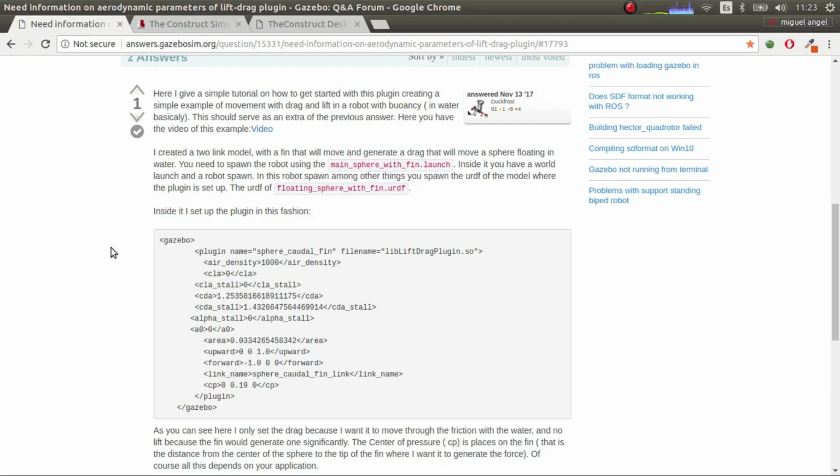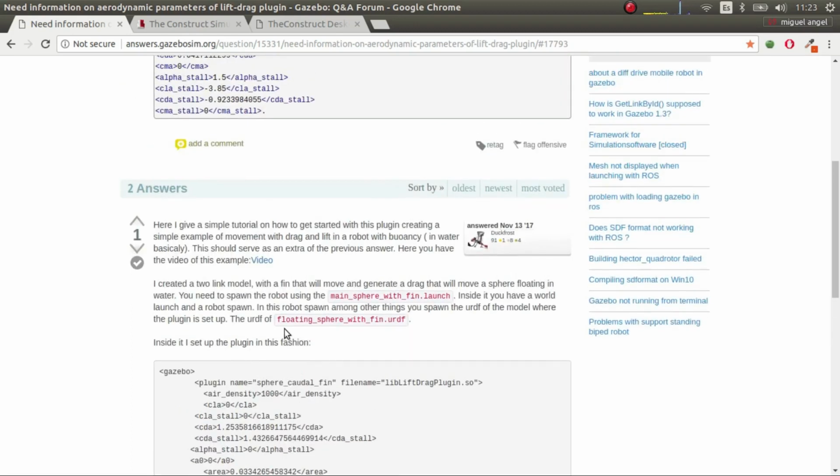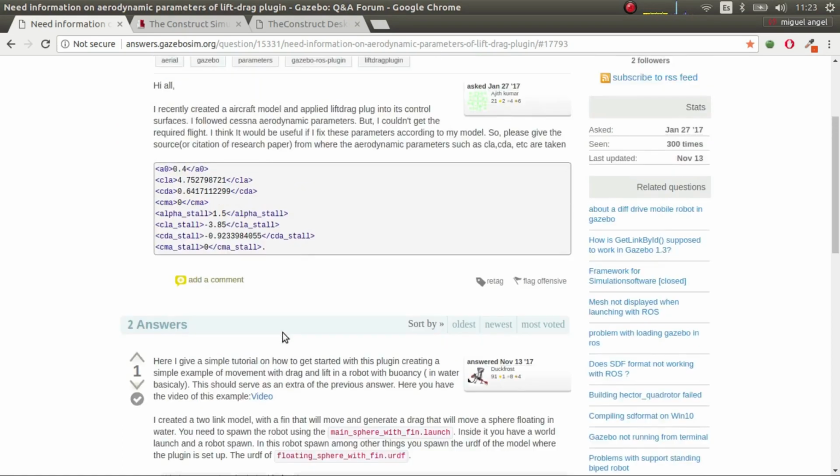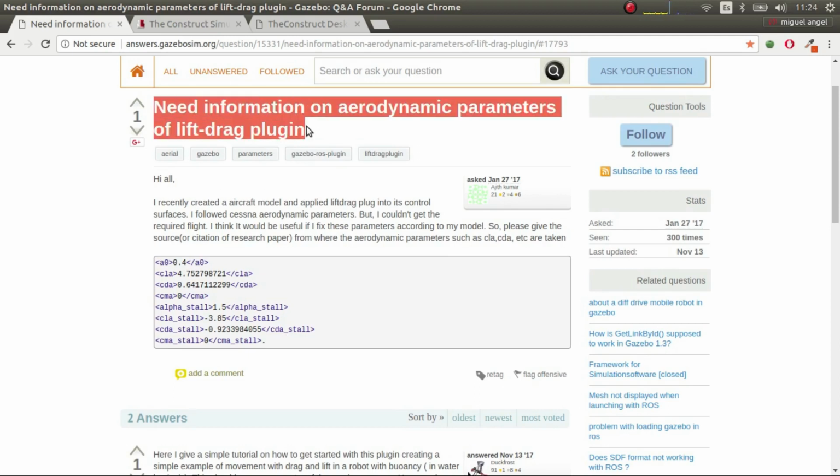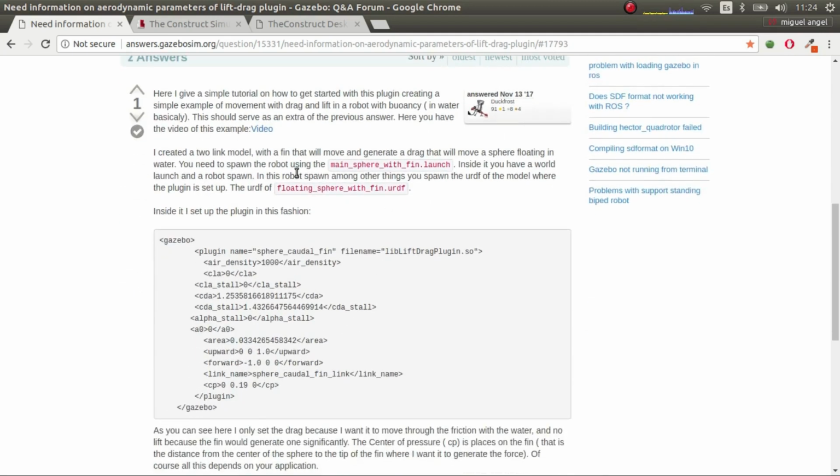Hi and welcome to this final video on this buoyancy and hydrodynamic series. I want to just complete this answer that I gave a few days ago. Here I gave a very basic example on how to generate a robot that by drag or lift moves around a fluid, based on a question that asked for more information about how to do this. So here was a basic example with a sphere and just a tiny fin tail that moved around.